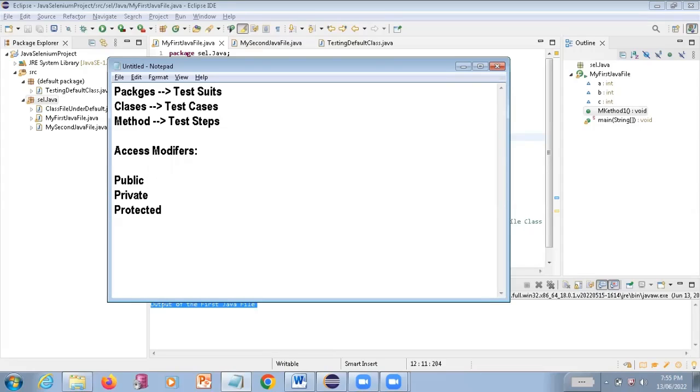That means public can be accessed by everyone, even from outside of this class or package.